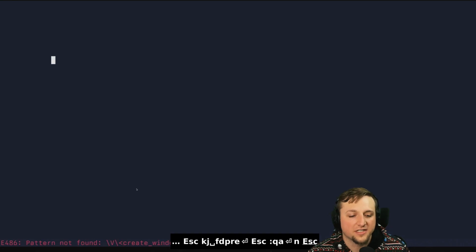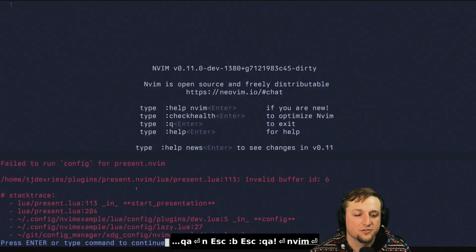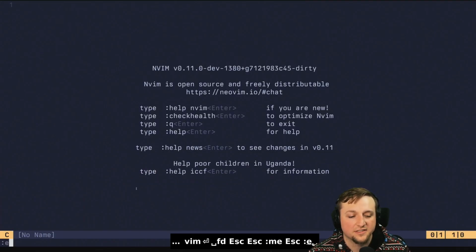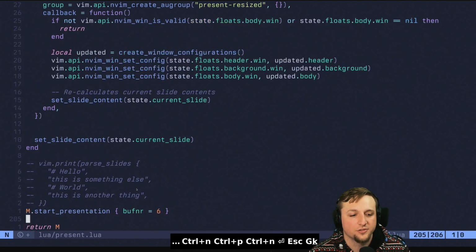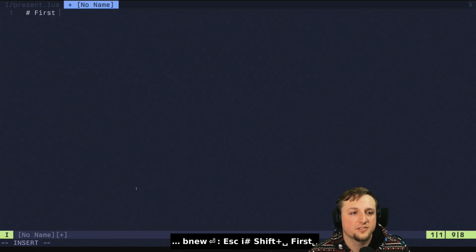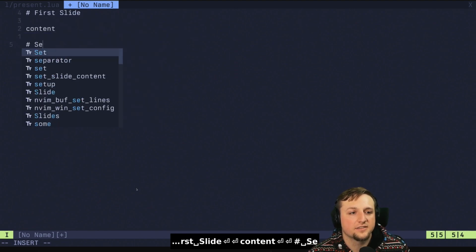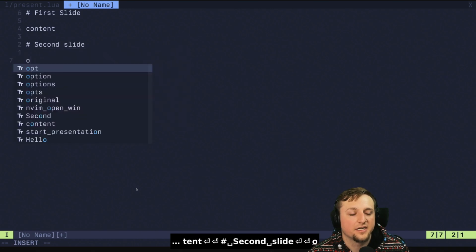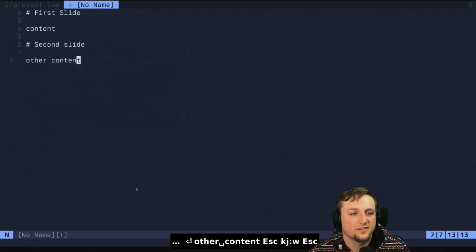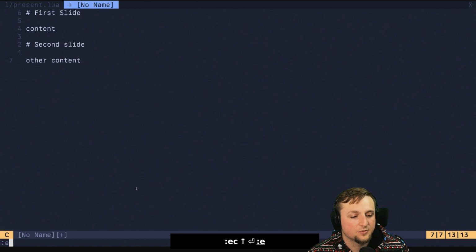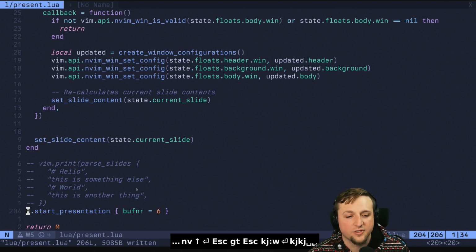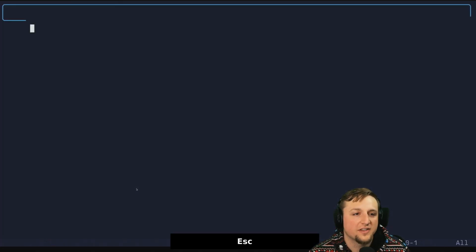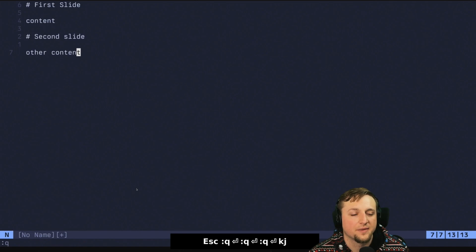Let's just close out of Neovim here and restart this, because I think we've got a few things going on here that probably don't do what we want. Let's make a new thing here, and we'll go first slide content, second slide other content. Great. Whoops, echo nvim_get_current_buf again. Okay, so that's nice. And if we execute this, what are we getting? 124, invalid buffer 1032. Okay, so that's fine.